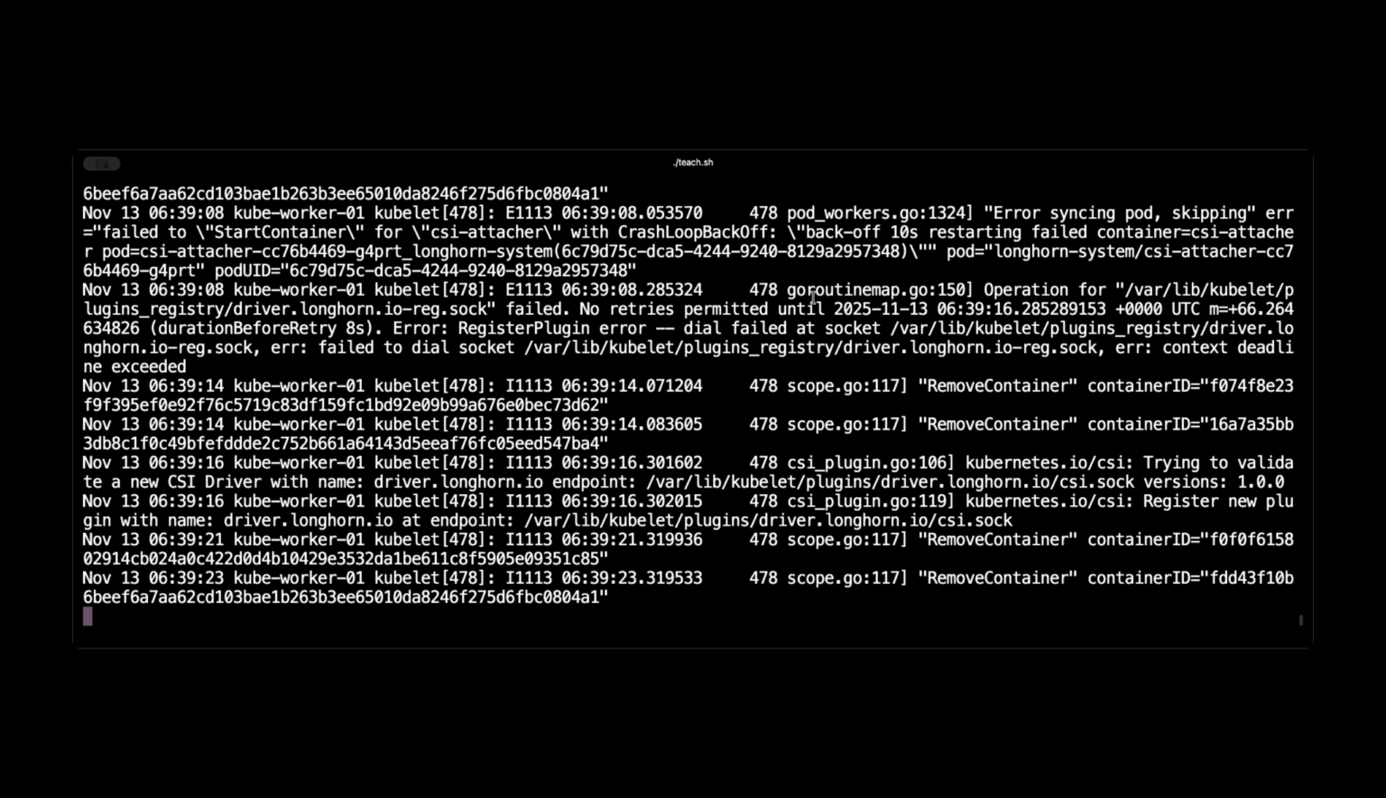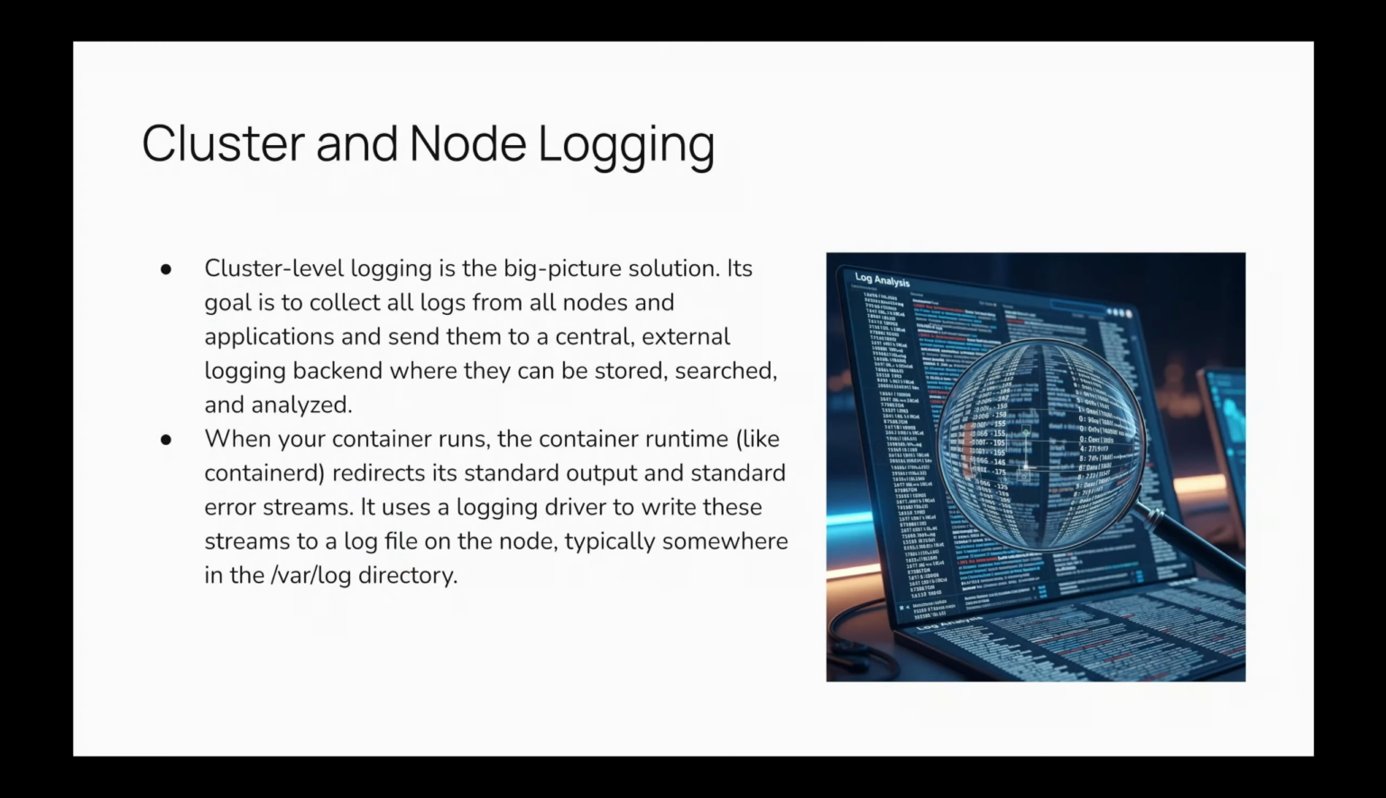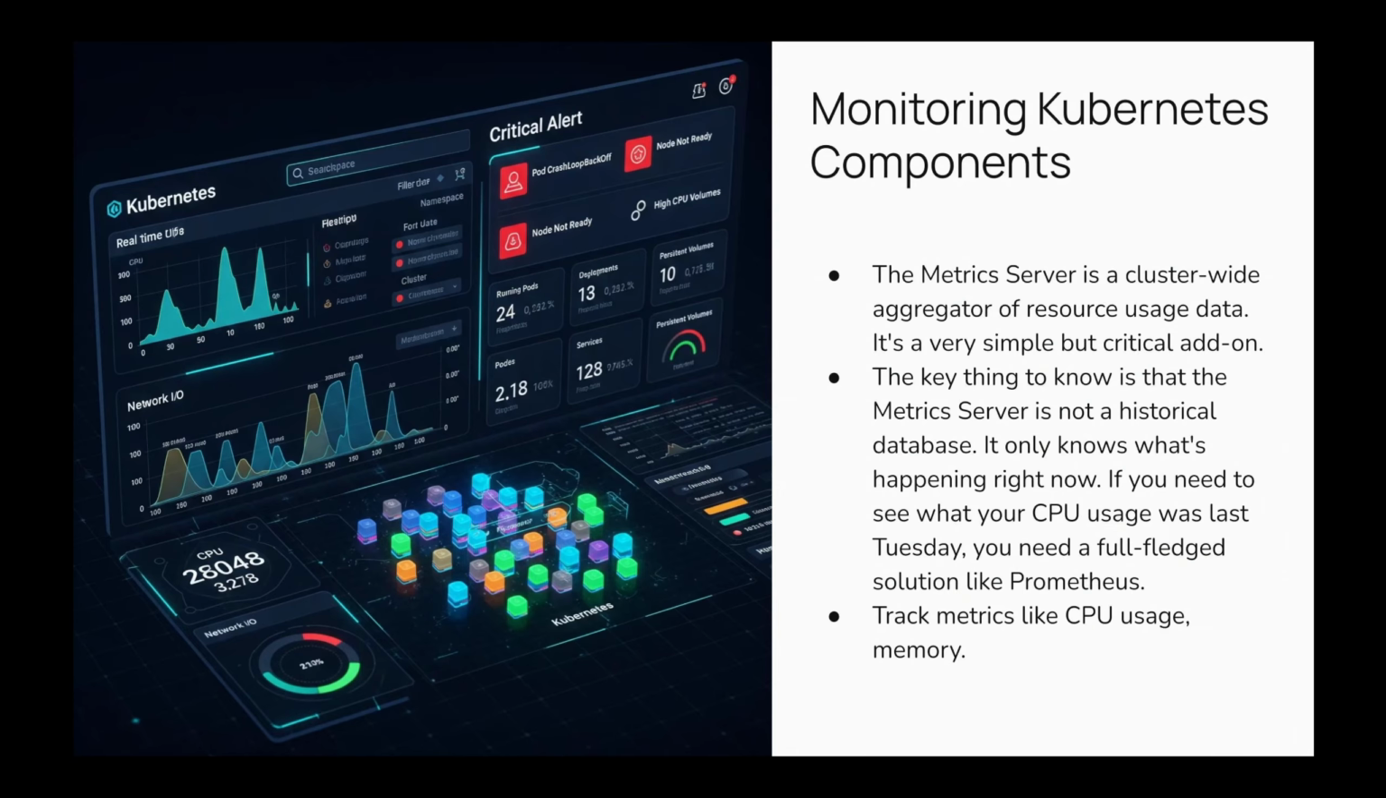Let's switch back to the slides. Monitoring cluster components and applications. Logging tells us what happened after a failure. Monitoring tells us how our cluster is behaving right now.